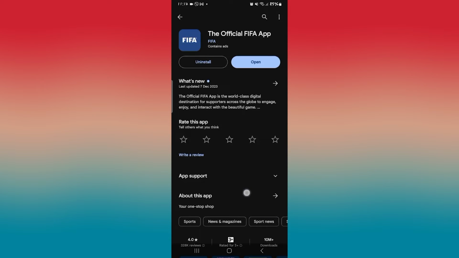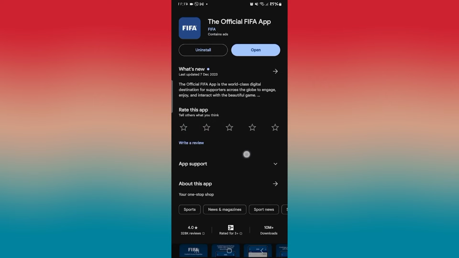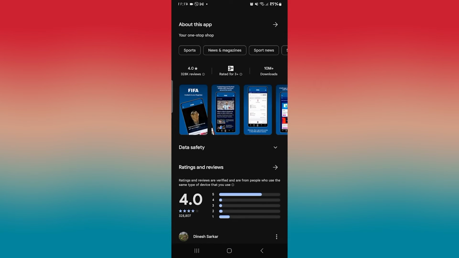So go ahead and tap on this and wait for a while until the updates are fully installed. Once the update is done, you will see the open button once again, so you can open up the application and see if your issue is fixed.